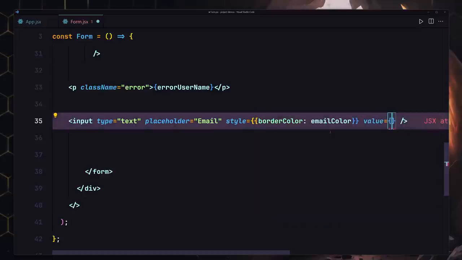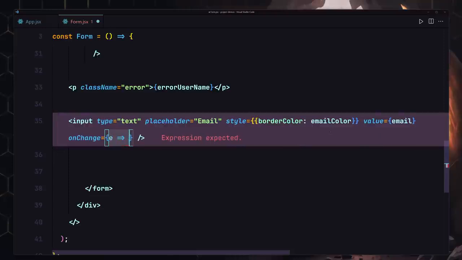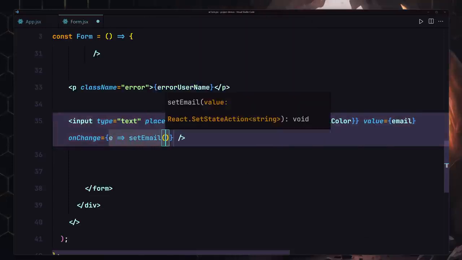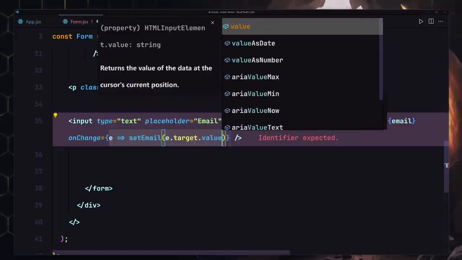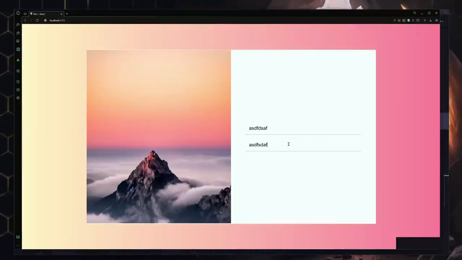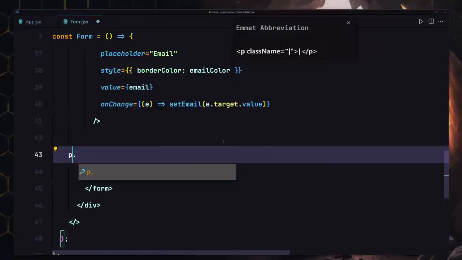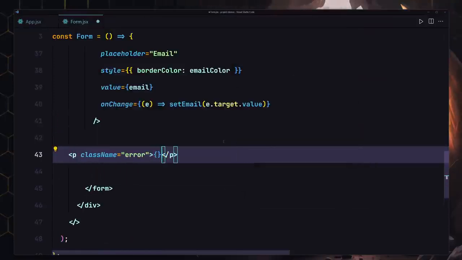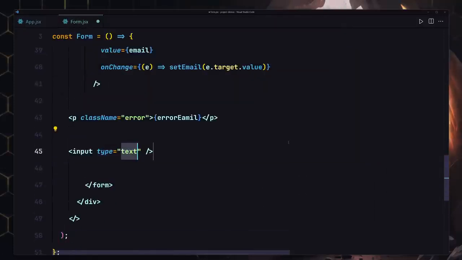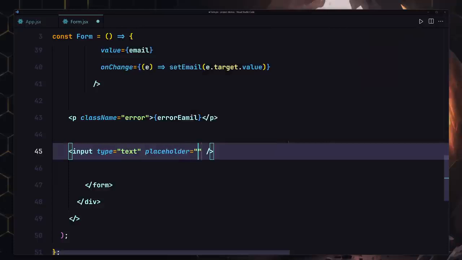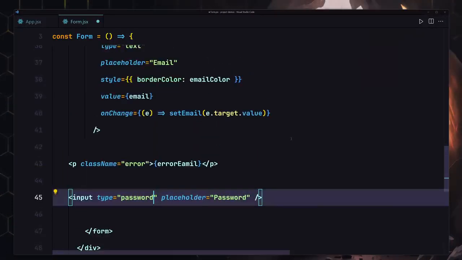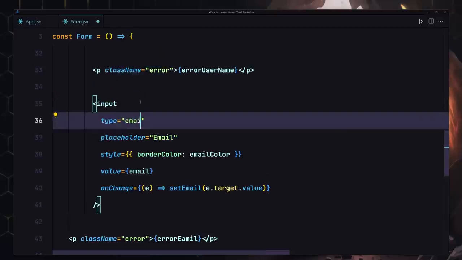For the value, we are going to be passing email as a value, and when somebody types something inside this, we are going to get this event, and we are going to use our set email with event.target.value inside there. Save my file. Now here you can see we have our email field right here. Underneath there, once again, we are going to be using our paragraph with the class of error, and let's render our error email right here. We are going to be creating yet another input field, which is going to be exactly the same thing, but in this case we are going to provide a password, so we also have to change that to password, and this one to email right here.